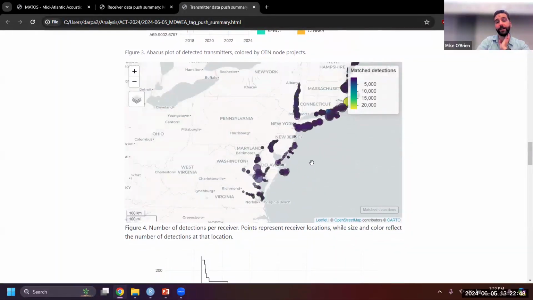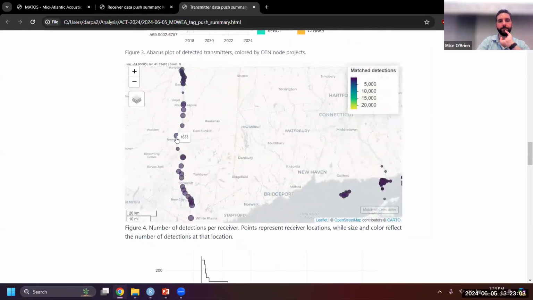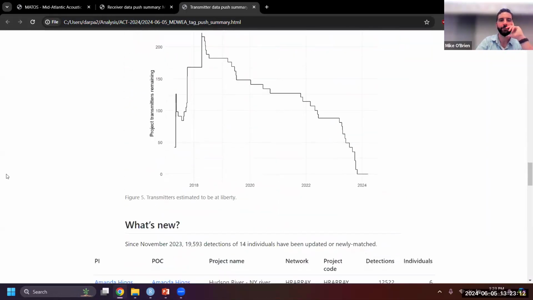And so this is kind of neat because it's starting to really give an idea of what the community array looked like between 2016 and, well, these tags, some of them are still pinging. So 2018, 2024. So cool. That's Amanda's receiver. She heard 6 of my fish, that many detections. Let me give her an email. That's kind of what this is based off of.